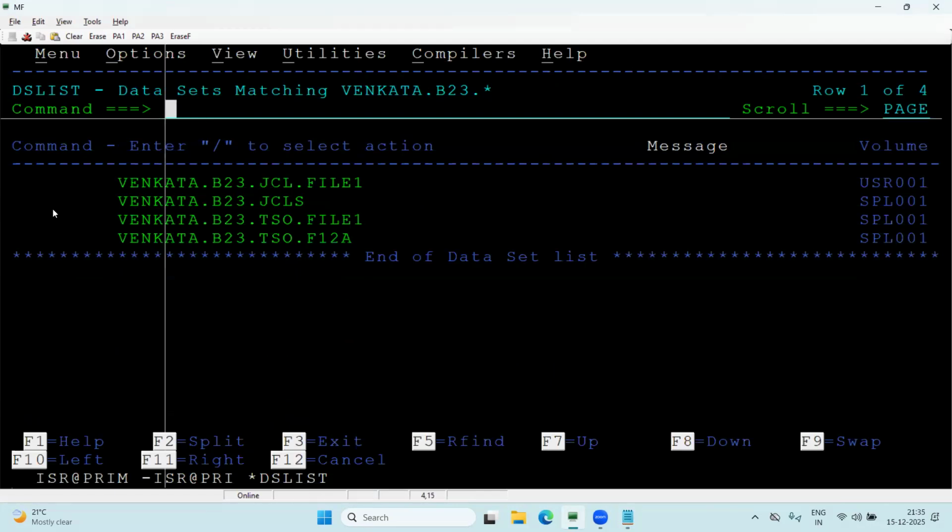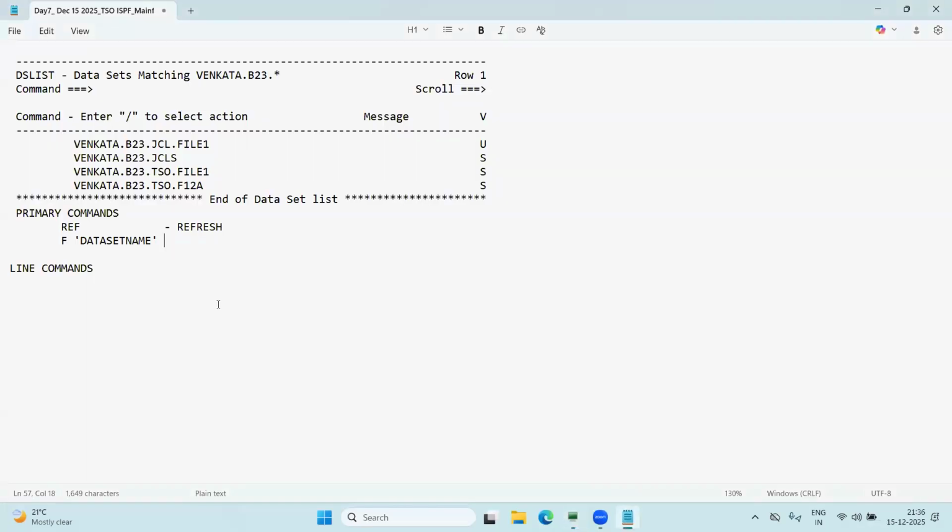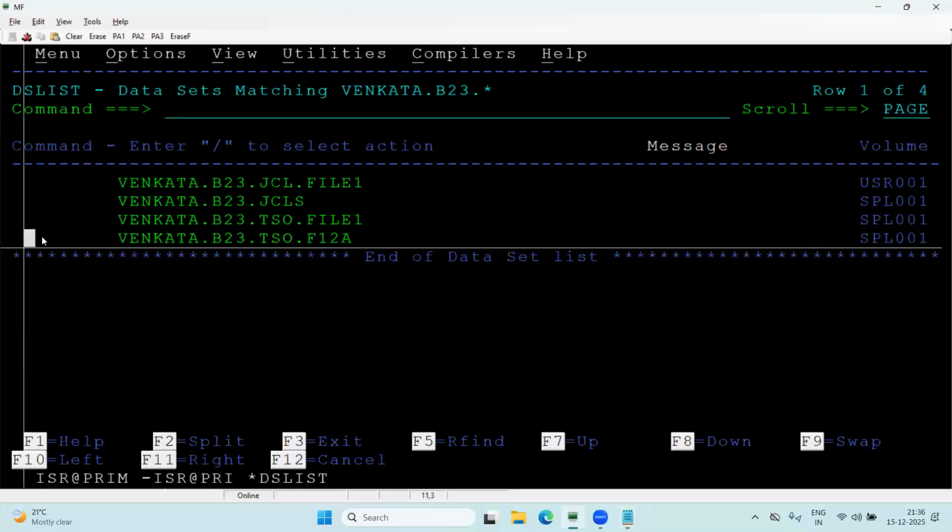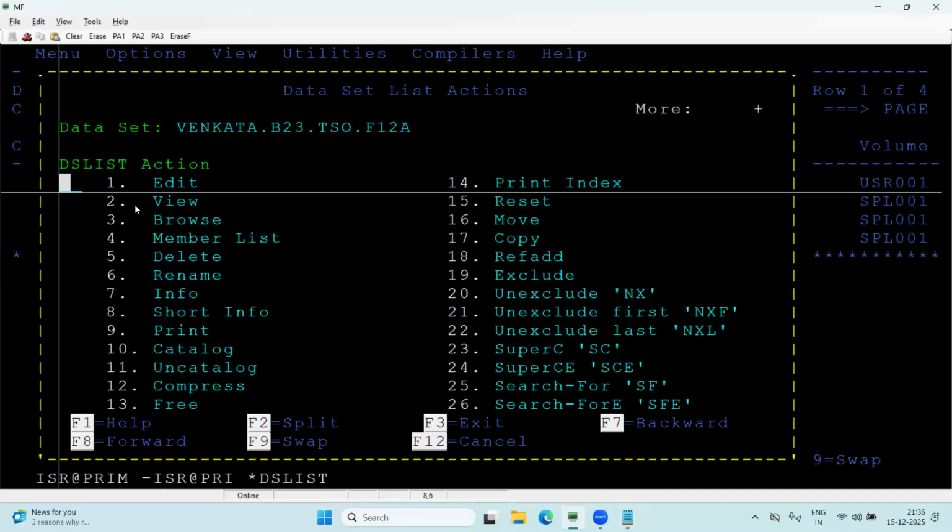Now, Venkat, you created the file. Is it a sequential file? Is it a partition data set? How do I know? You type I for information, to see the attributes of the file. Also there is rename, D to delete a file. Like this, so many are there. You can give a slash to see a lot of options. I'll type slash anywhere in this highlighted area. You see that, enter slash to select action. Click on slash, click on the enter button. You can see them.